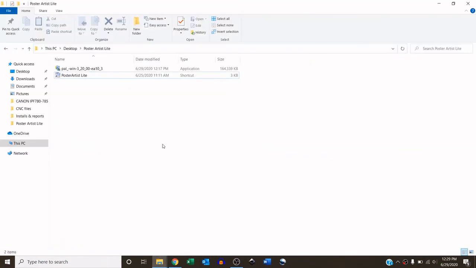Now, I have already downloaded it. It downloads as this right here. It's an application. You double click it. You follow the prompts to install it. Once it's installed, it's going to create a shortcut on your desktop. I put it in this folder so I can find it easily for this video. The shortcut is just simply called Poster Artist Lite.